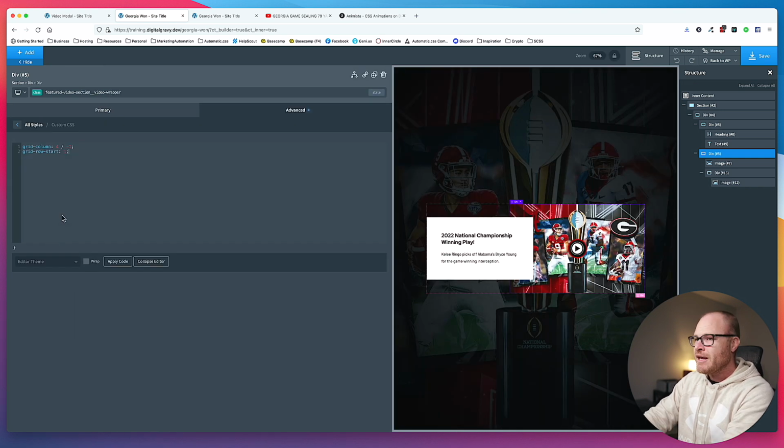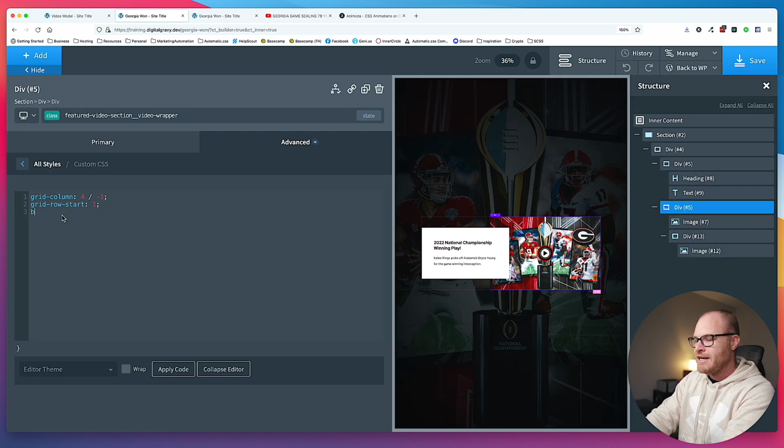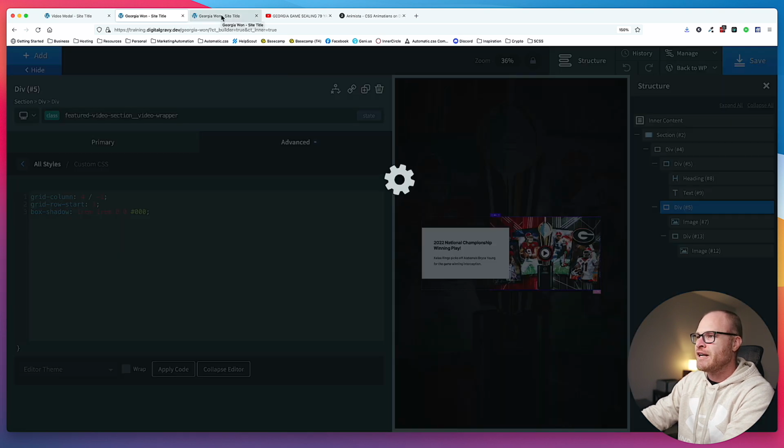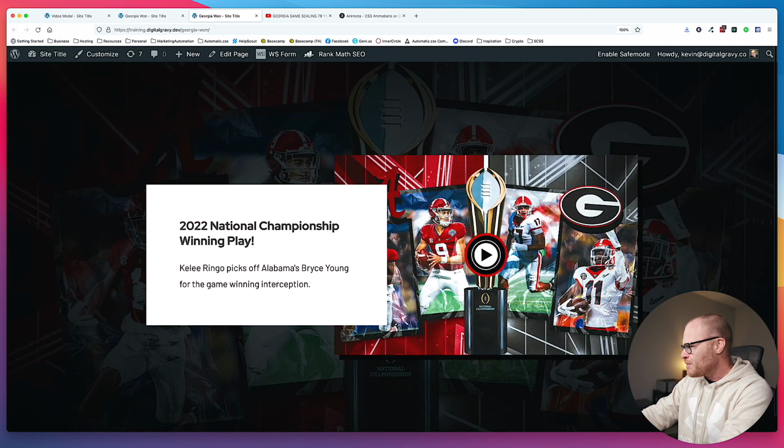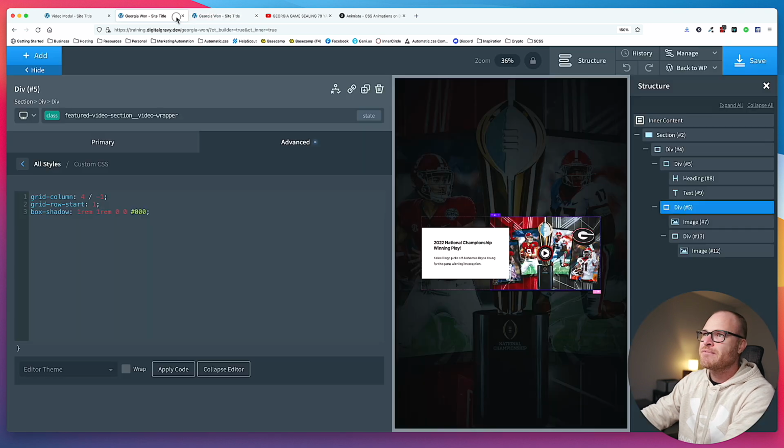So what I'm going to do is zoom in so y'all can see, and we're going to do box shadow. And then I'm going to do 1 rem. Let's start there. 1 rem. This is the X and Y offset. Then I'm going to do 0 blur and 0 whatever the other thing is called. And then I'm going to make that black. And if we save and go look at the front end, you see that we have a black outline. Kind of hard to see.